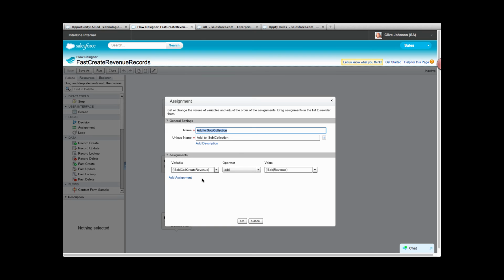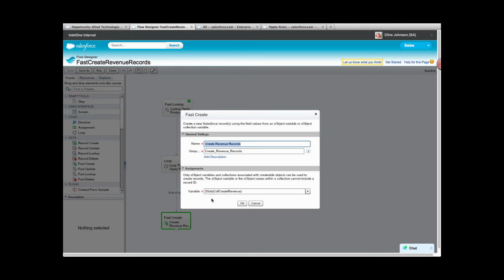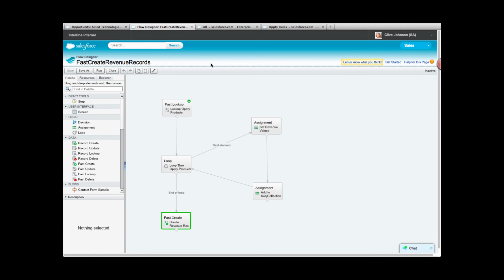And this is one of those little tricks I found out for using the looping capability and the create capability. And then the very last step here is to actually do the write. So I'm going to write away this S-object collection create revenue. So I'm going to create those revenue records. So that's the actual flow. It took just a short while to create those flows.